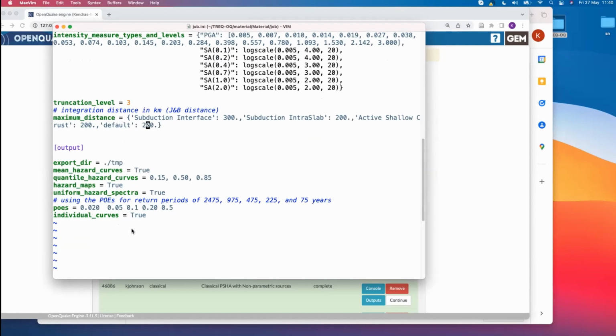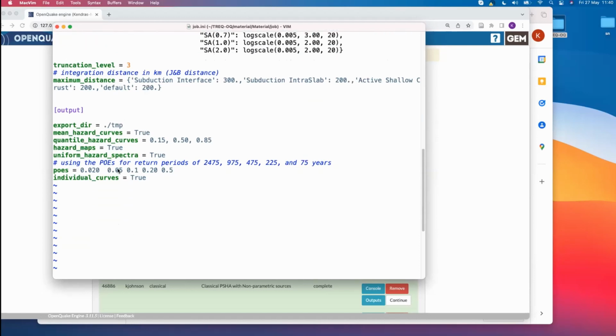Finally, we're describing which outputs we want. In this case, we've specified, yes, we want to see the mean hazard curves. We also want to see these 3 quantiles for the hazard curves. You could specify as many quantiles as you please.